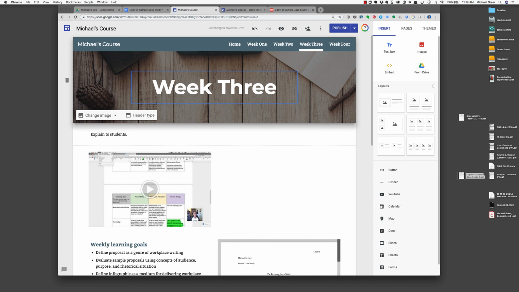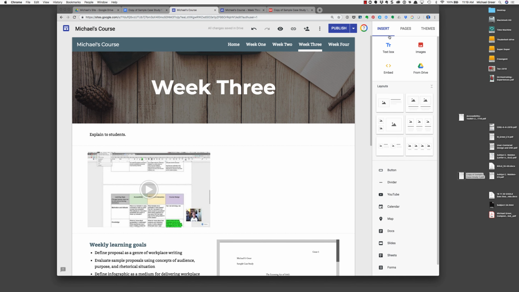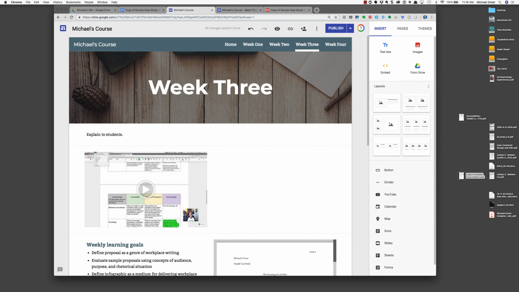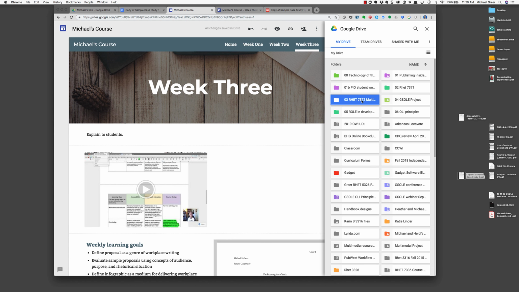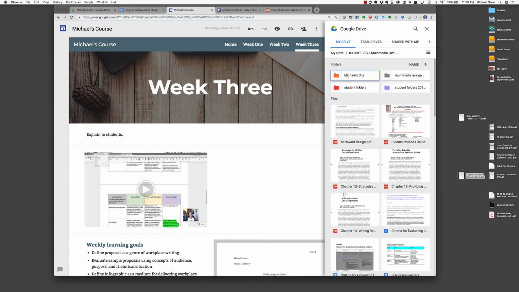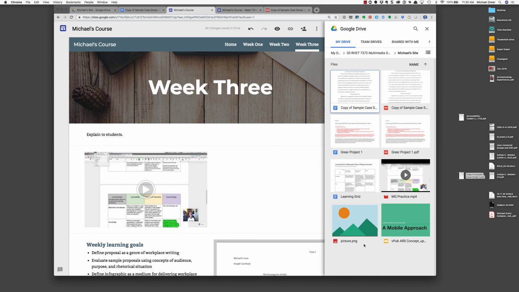So go back over here to the editor. Again, set up a folder and get all of the content that you need and all the various kinds of documents into that folder first. And then when you use this insert from Drive feature, you can go to that very quickly like I've been doing. And there's all these files.